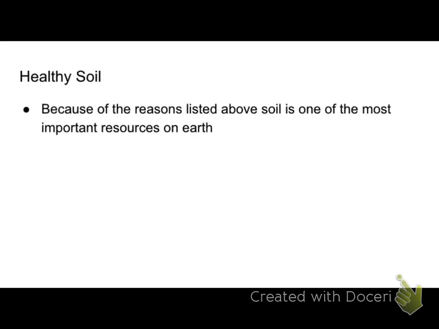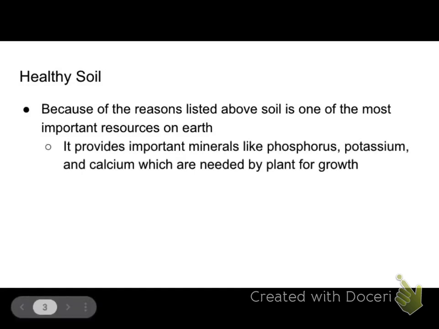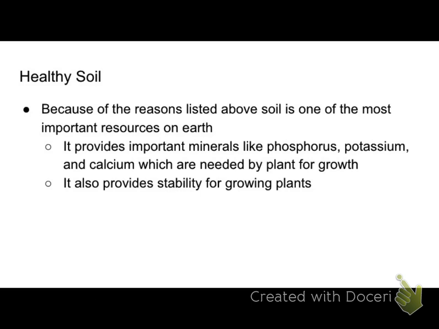Let's talk about healthy soil. Because of the reasons we just listed, soil is one of the most important resources that we have here on Earth. It provides important minerals, things like phosphorus, potassium, calcium, nitrogen. All those things that plants need in order to grow are in the soil. So if the soil is bad, then the plants don't get those things. In addition to that, the soil also provides stability for growing plants. Okay? There's lots of plants that you could grow with their roots in the water, and you could give them the nutrients that they needed dissolved in the water, and they would be fine, but they don't then have the stability to grow big and tall and produce lots of food or material.